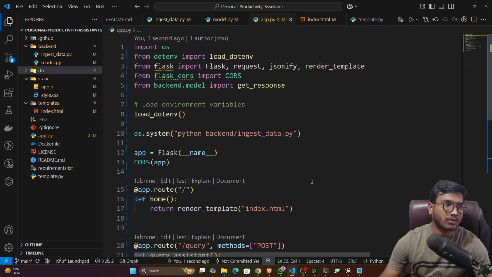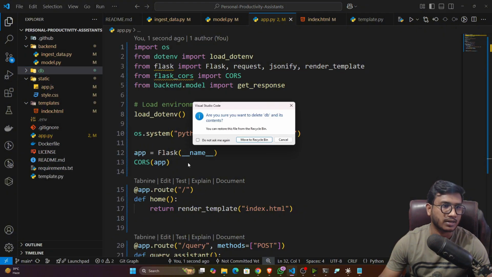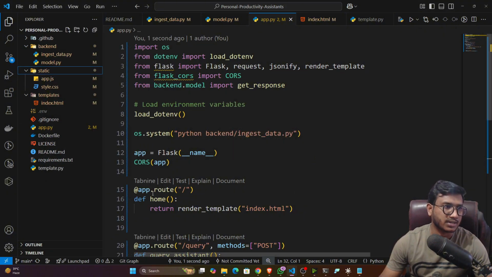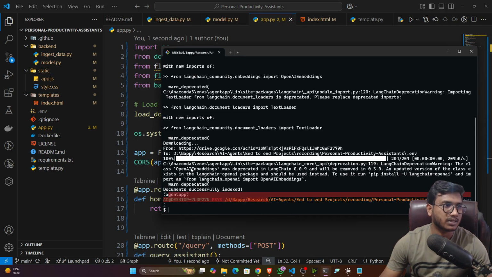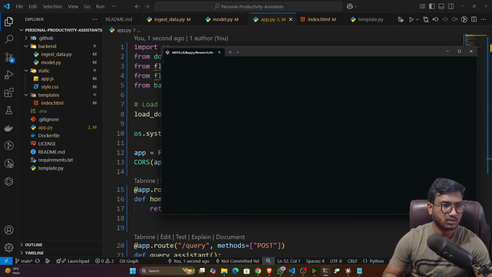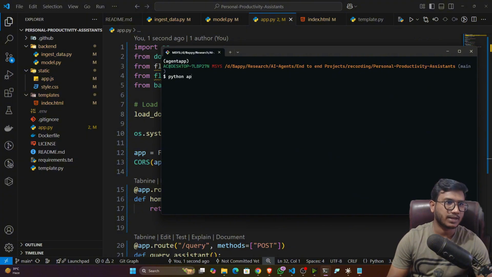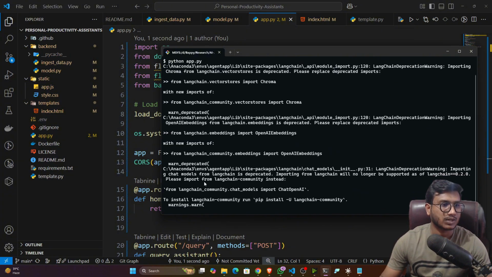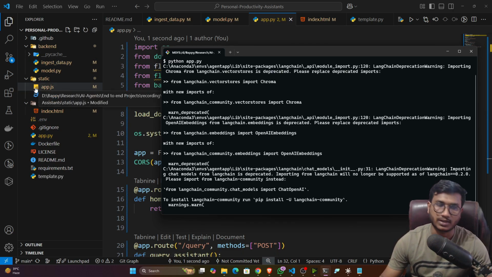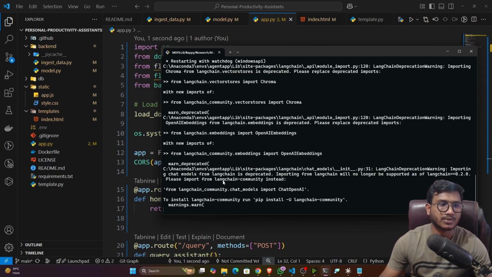Now let me show you how the app will look. First of all, let's delete the DB object. We'll try to create it anew. Now we'll open up the terminal and execute the app with python app.py. Now see, first of all it will download that .env file, then it will create the DB object automatically. Now see, the application is running.